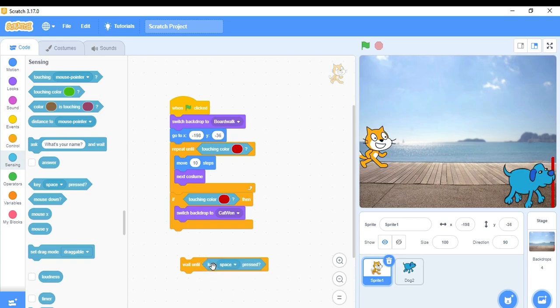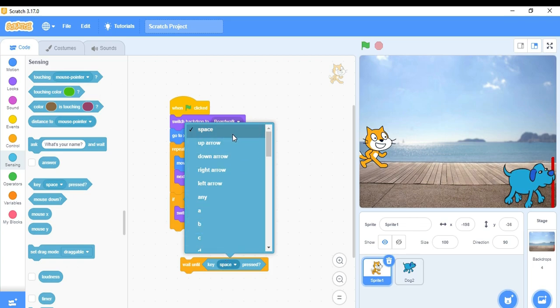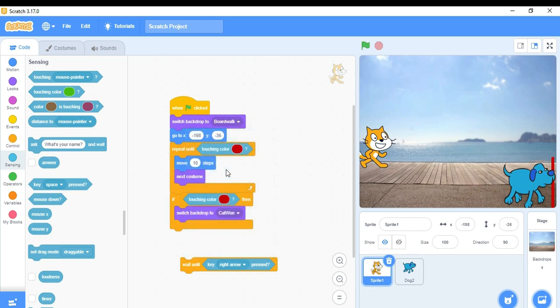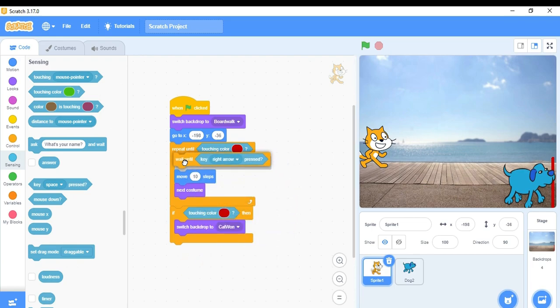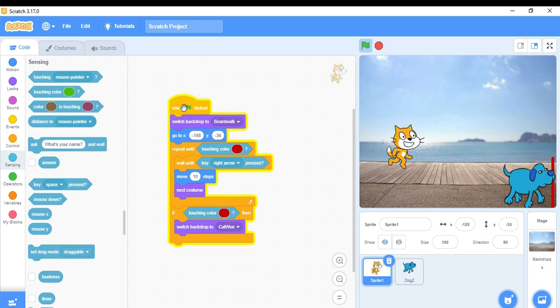Here in the key block, you can select any value which is listed. In our case, I will select right arrow from this list. Add this block just above the move block in our code. Now execute the code. It is waiting for the right arrow to be pressed by the user. Press the right arrow.